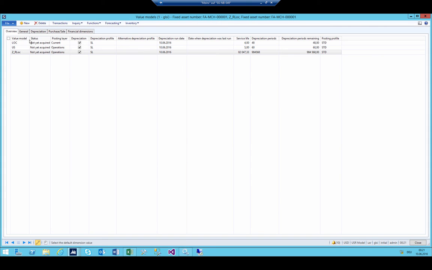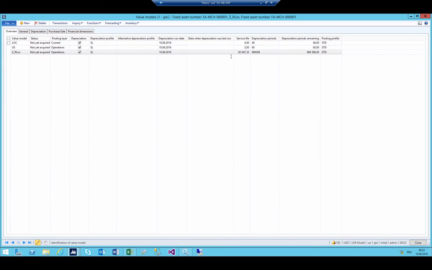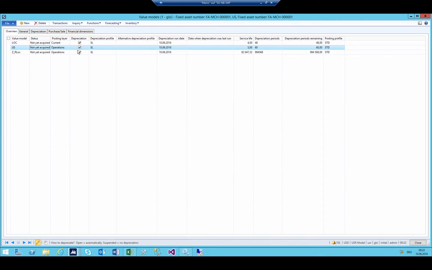Good, so I just added a financial dimension at the end. As you saw, it retrieved the default values, of course. You could override them in here if you want to. If you don't want to, you can just leave it as it is. So we already have the fixed asset created, but of course not yet acquired. So we can now move on with adding the posting rules for the acquisition.